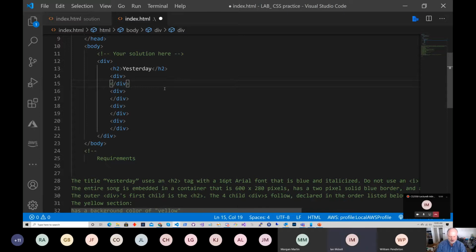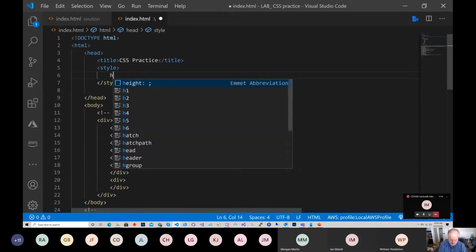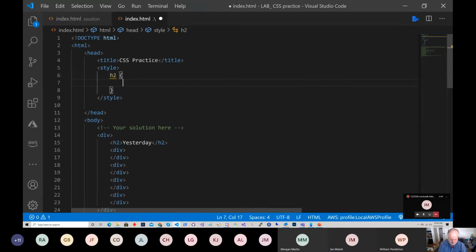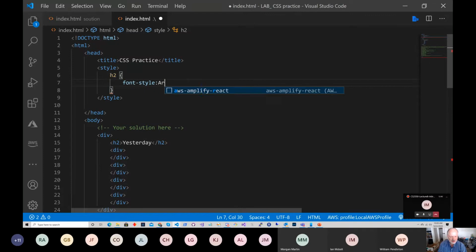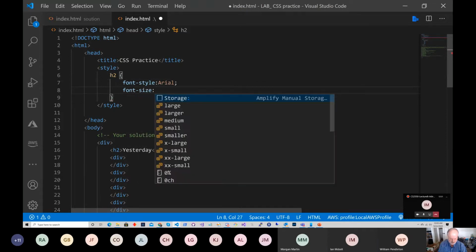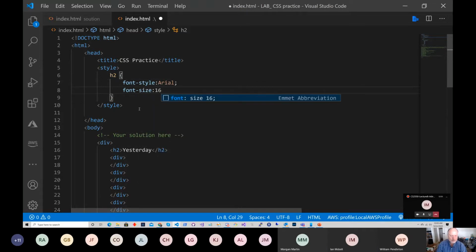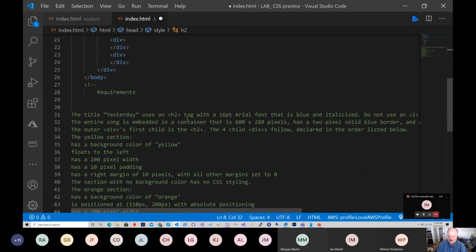Okay. So H2 tag, 16-point Arial font. We're just going to go H2. Font style, Arial. Font size, 16 point. I think I've got that.